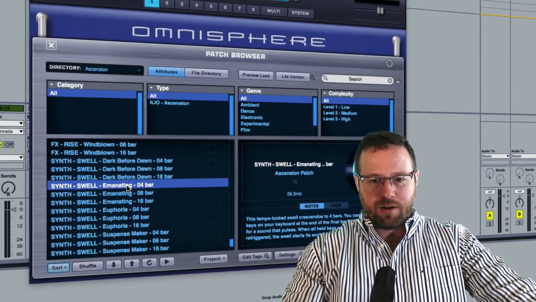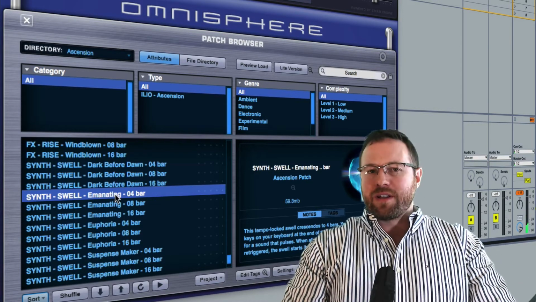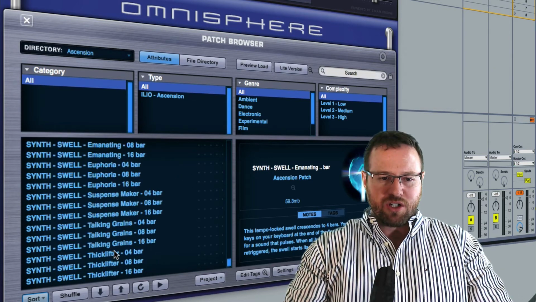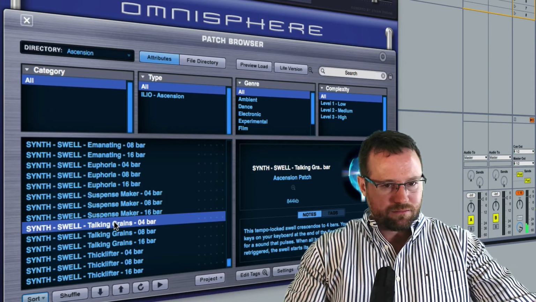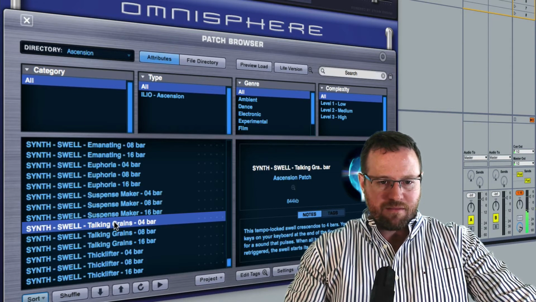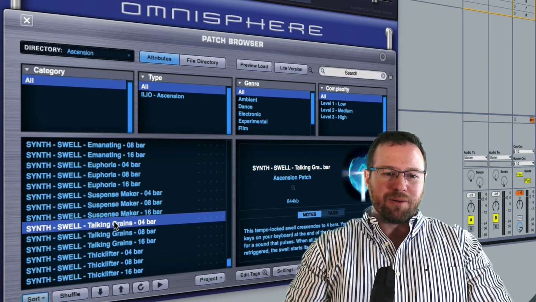So here's one here. Notice that the pitch never changed in that. It built energy without the pitch changing. Let's do another one. Now you can hear a lot of things going on there. It's a pretty cool patch.